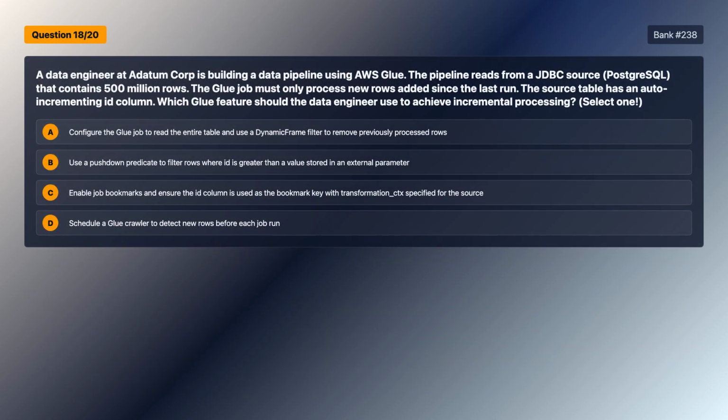Question 18. A data engineer at Datum Corp is building a data pipeline using AWS Glue. The pipeline reads from a JDBC source, PostgreSQL, that contains 500 million rows. The Glue job must only process new rows added since the last run. The source table has an auto-incrementing id column. Which Glue feature should the data engineer use to achieve incremental processing? Select one, review the answer choices on screen.